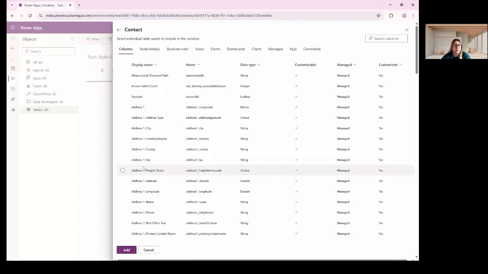So try to be conscious about your solution, trying to add less, because when you add just the things that you really need, you have better management. It's easier for you to import to another environment, because if you have many things in your solution, it can be a mess to work with the components.